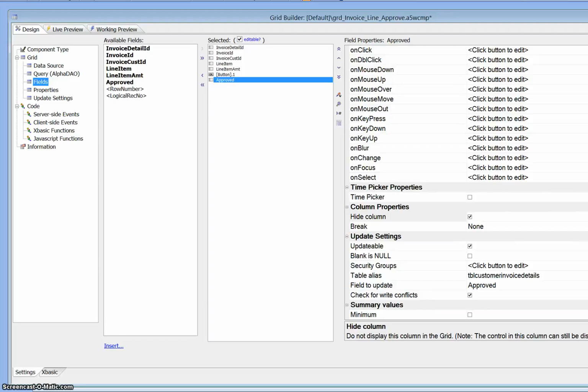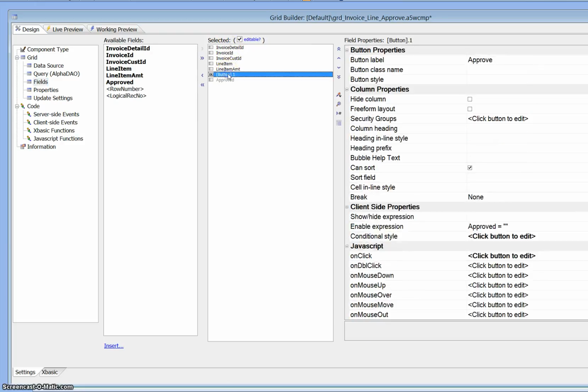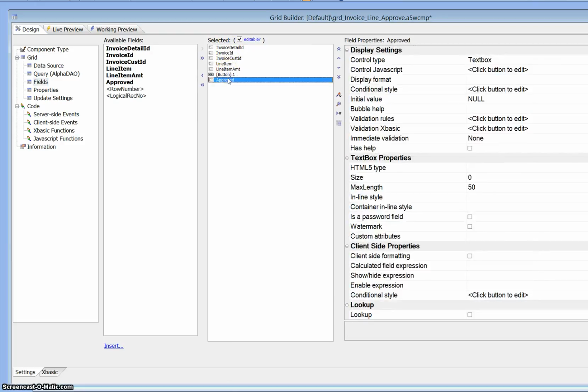This video will show how we can grab our user ID and assign it to a client-side namespace variable in order to use that for approving invoice line items, for example. So here we have a grid. I've got a number of fields coming from an invoice details table. I've got a button and I've got an empty approved field as well in the table.